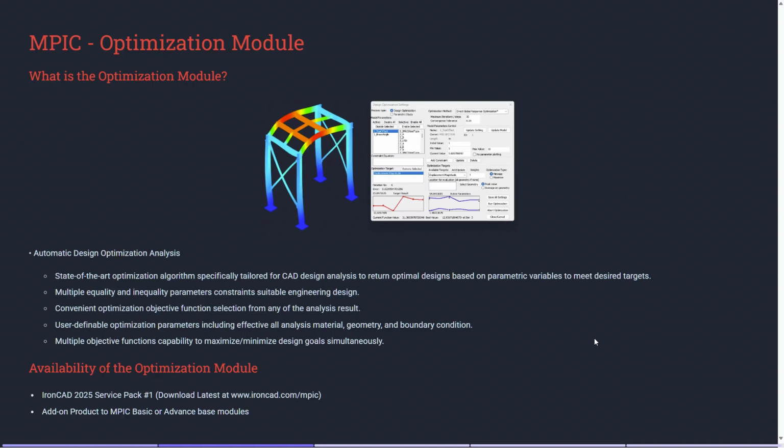Okay, so what is the optimization module? To put it in a nutshell, the optimization module takes your CAD design and its parameters and drives those parameters to meet specific targets such as displacement magnitude, and runs analysis operations adjusting those parameters to get to that optimized target, whether you're looking for a minimized result or a maximized result in those targets for displacement or stress or strain or other variables that you want to look for.